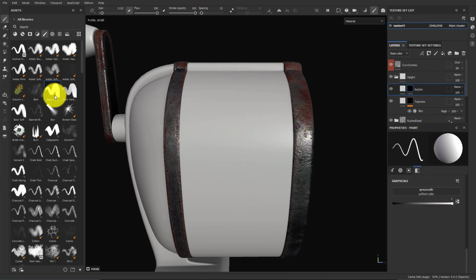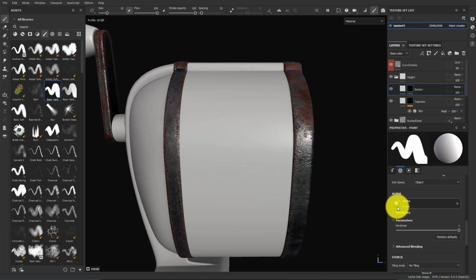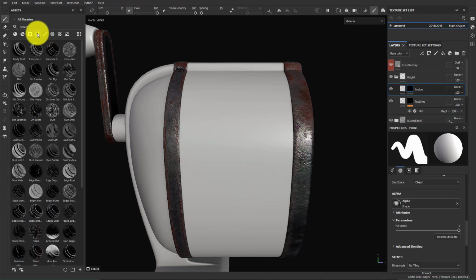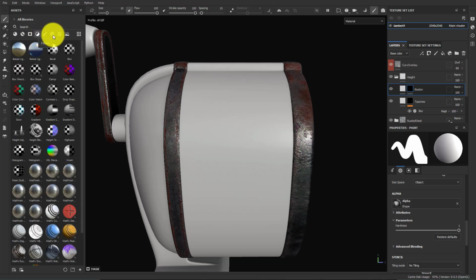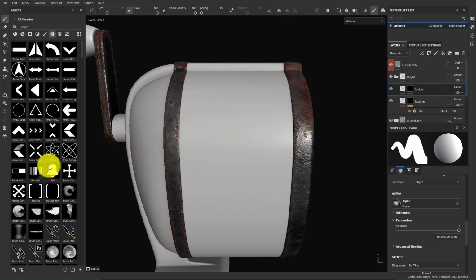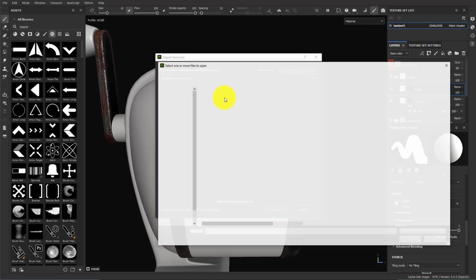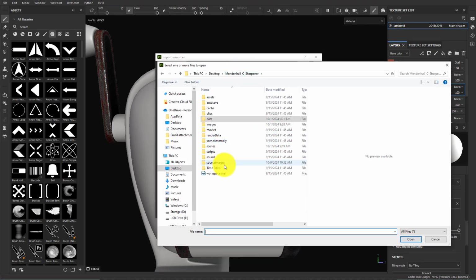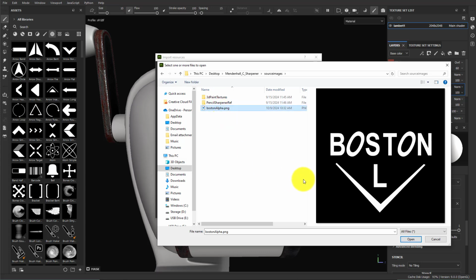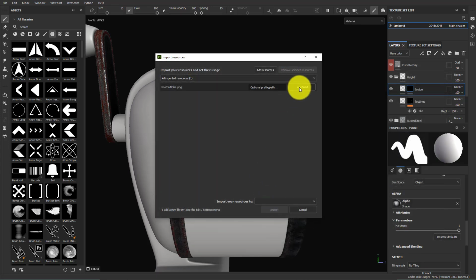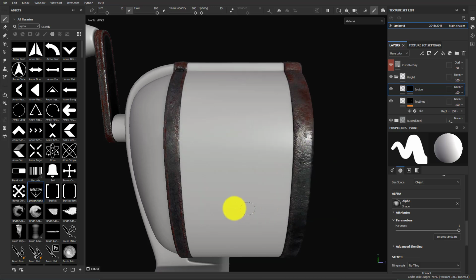Then I need to go to my brush. I'll do a basic hard brush again, where it says alpha. This is what we need to change. But before we do that, we need to import our actual alpha. And so here are all the alphas, right? If I click on this little plus icon, it'll pull up import resources. I'll click add resources, and we're going to go to the source images folder, which is where we saved the alpha. I'll hit open, where it says undefined, change this to alpha, import your resources to your current project, PBR metallic roughness, and then import.